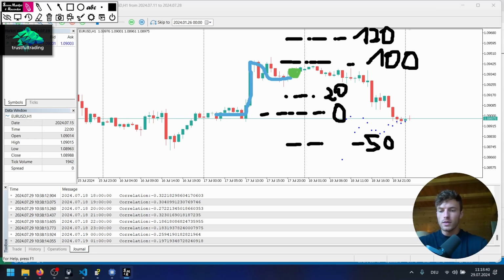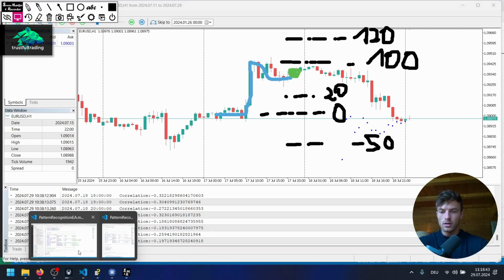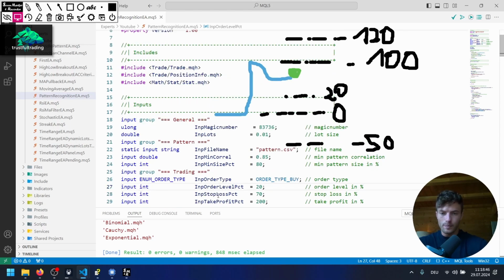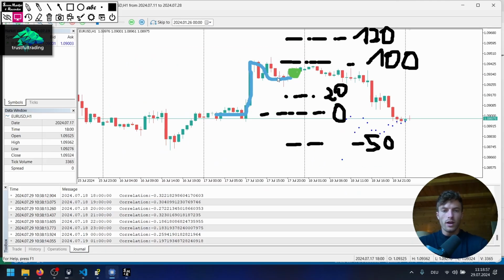Yeah. Next input is here for the stop loss in percent. Now the stop loss and the take profit in percent is in percent of the size of the pattern. So if we have a 100% stop loss, that would mean the stop loss is exactly the size of the pattern. 200% would be twice the size of the pattern, and the same for the take profit. And this is of course added to the order level, or if we take a market order, at the current price. Okay, let's remove that.